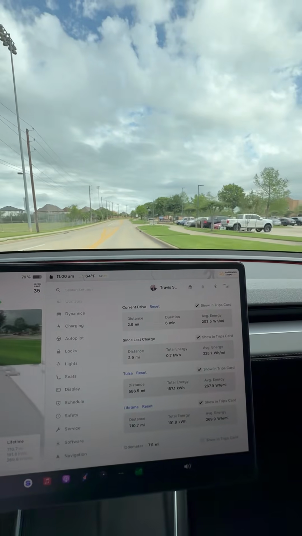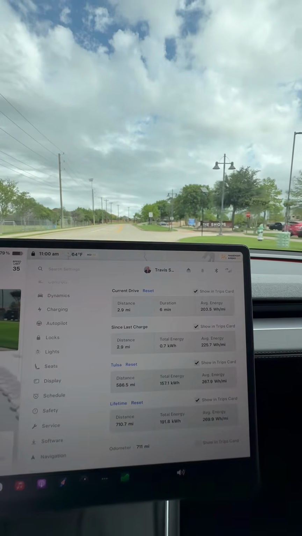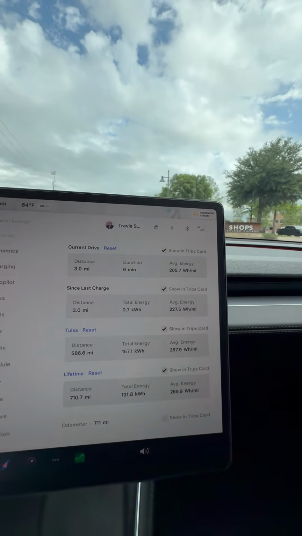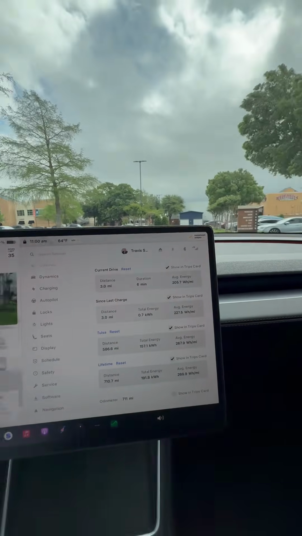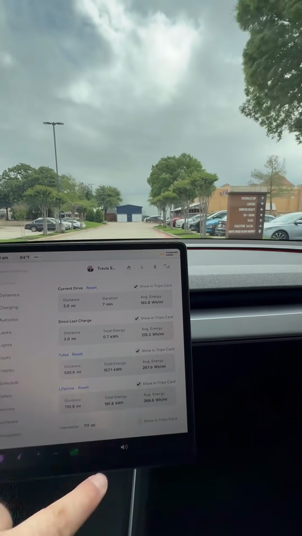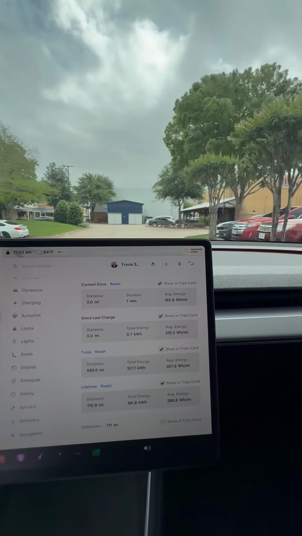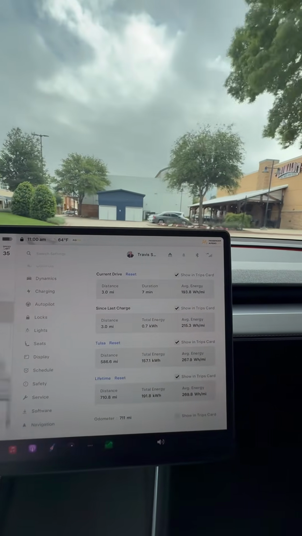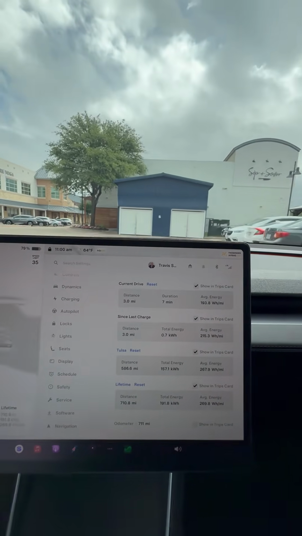You can reset the current drive since last charge. Now, I renamed Trip B to Lifetime, and my plan is not to reset that. That matches the total lifetime odometer reading of the car. Kind of handy. Then I know my overall efficiency for the lifetime of the car is 269.8 watt-hours per mile, and I have consumed 191.8 kilowatt-hours of energy. Kind of cool.